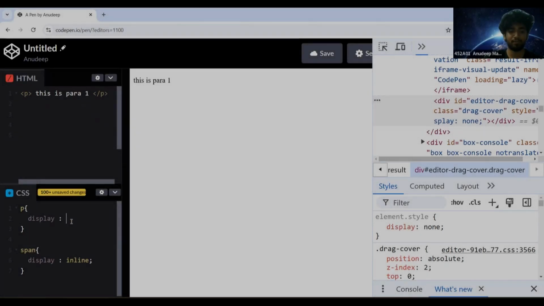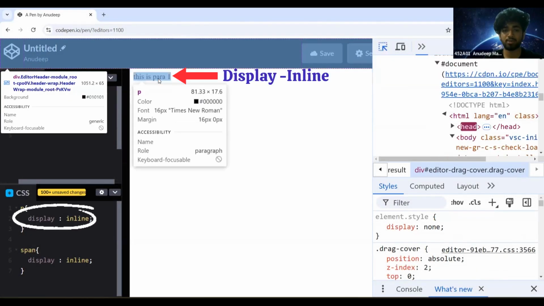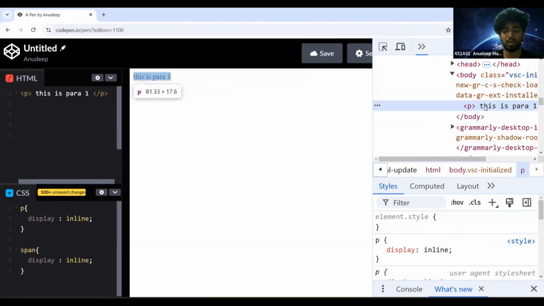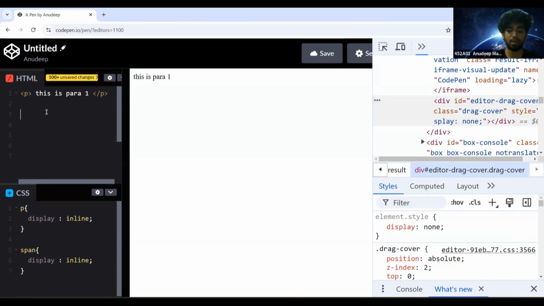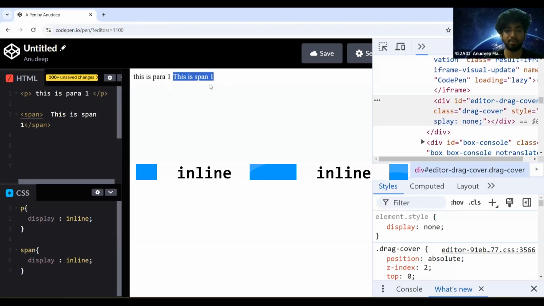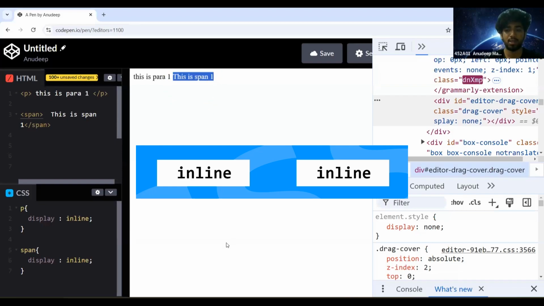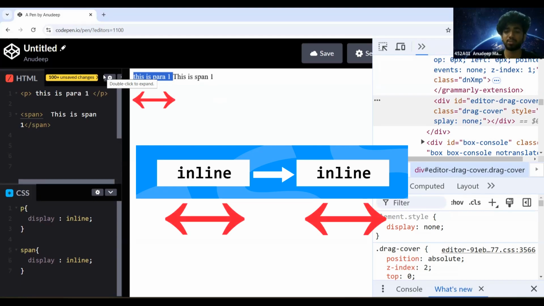When I make this paragraph display inline, can you see now this paragraph is only occupying the space which is required here. So now here, if I have span tag, here I'm going to write this is span 1. Now in this case, what will happen? The span tag will come next to the paragraph, because I made this paragraph display inline. Now it is only taking the space which is required.